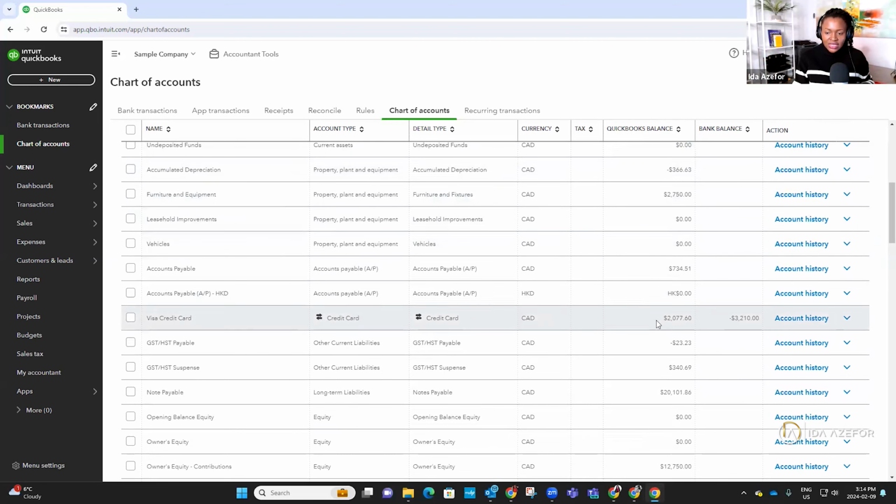That way, what you see here as a QuickBooks balance is whatever is in the ledger for QuickBooks. But what you see as a bank balance in the column here is what the bank actually says, if that connection is still established with the bank. So it's important to set up the right account type for your business credit card.